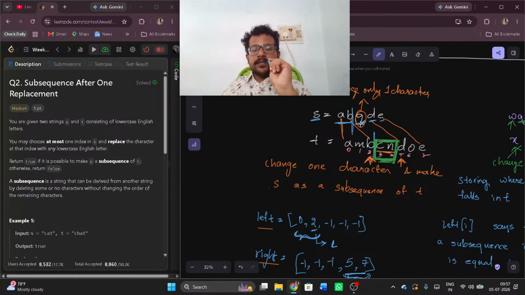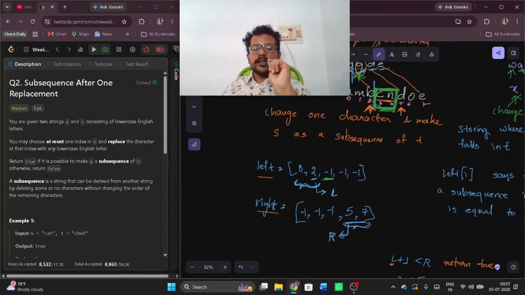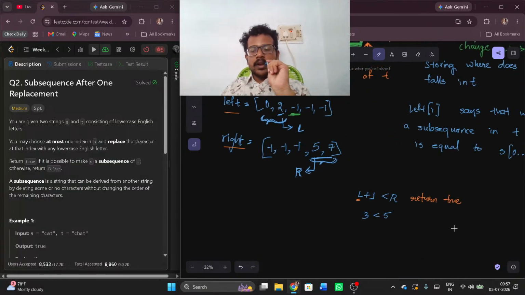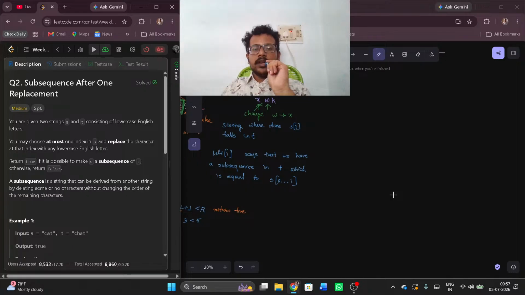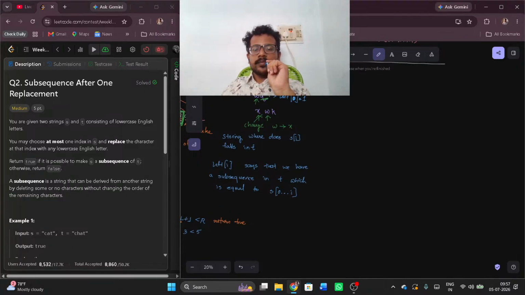I can change this index, this character, to some character in between these two. It means if I have both of them as minus 1, if I have L plus 1 is less than R, then I would return true there itself. That's what I wrote here. Let me write the algorithm first.